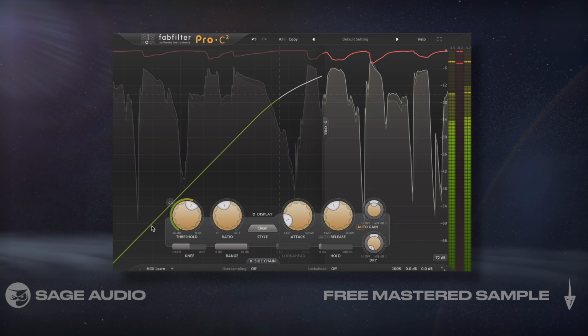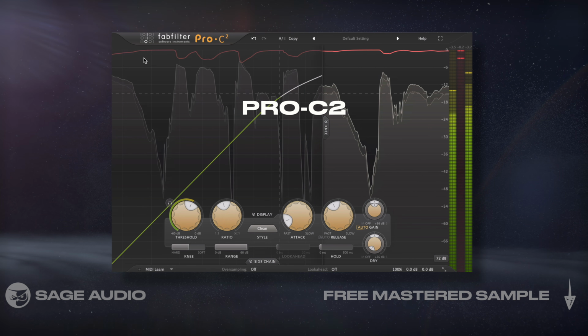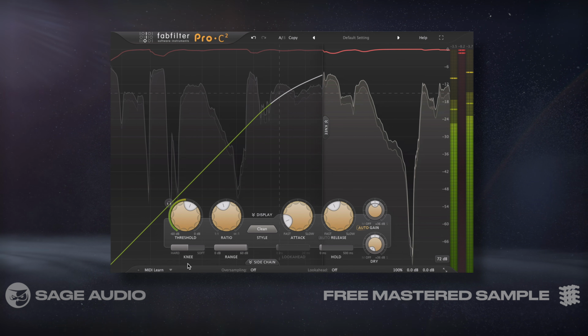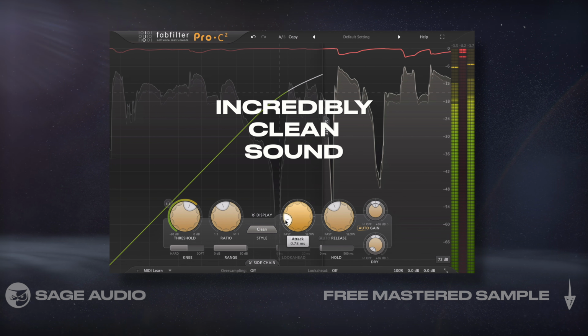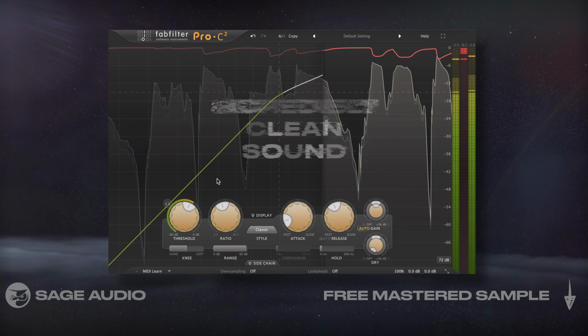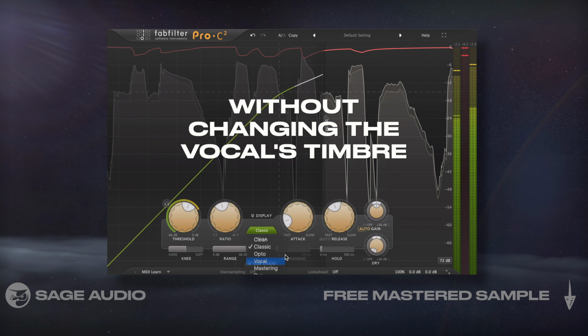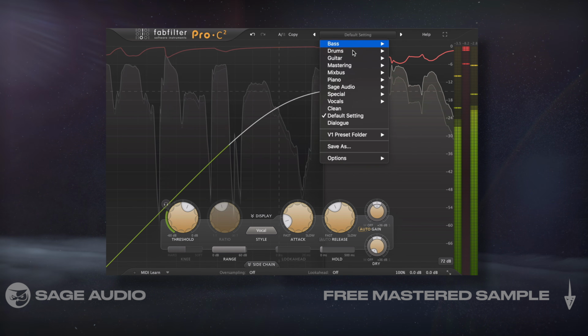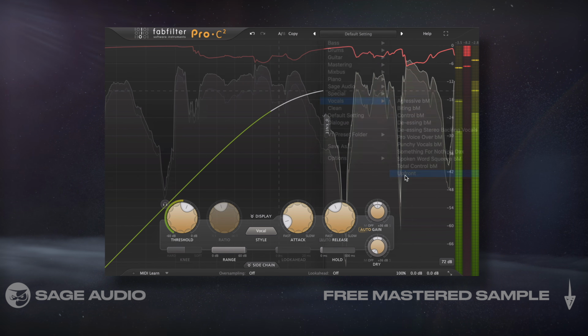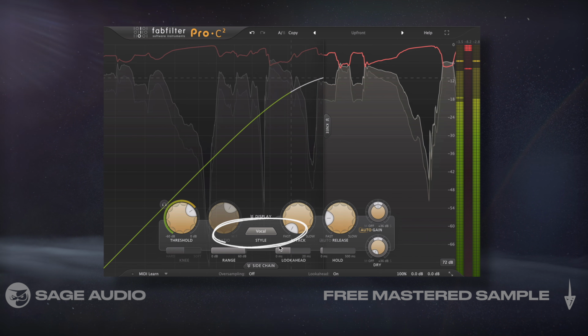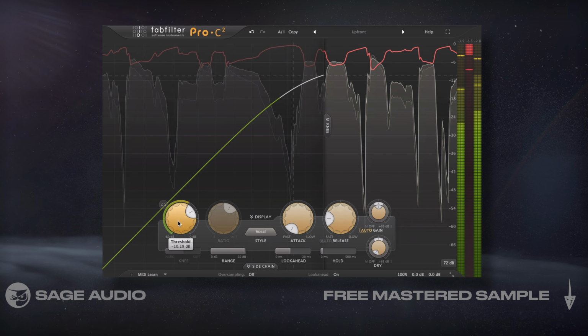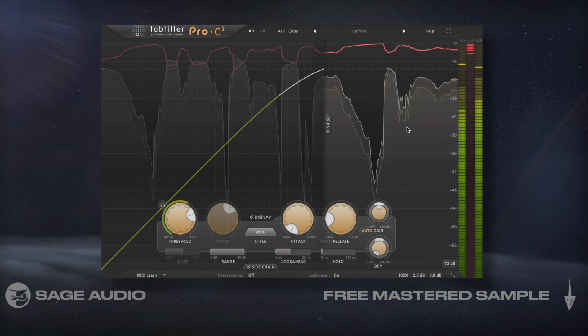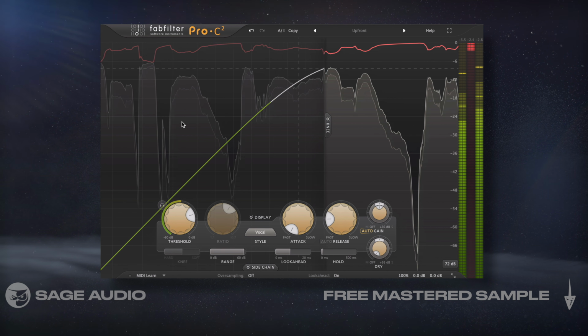Now, you probably predicted that the Pro-C 2 would be on this list, so I figured I'd put it first. I personally enjoy it for its incredibly clean sound, making it a great tool for dynamic control without changing the vocal's timbre. For a truly modern sounding vocal, try the Upfront preset. It engages the plugin's vocal algorithm and pushes the vocal right to the top of the mix. So let's take a listen using a tweaked version of this preset.